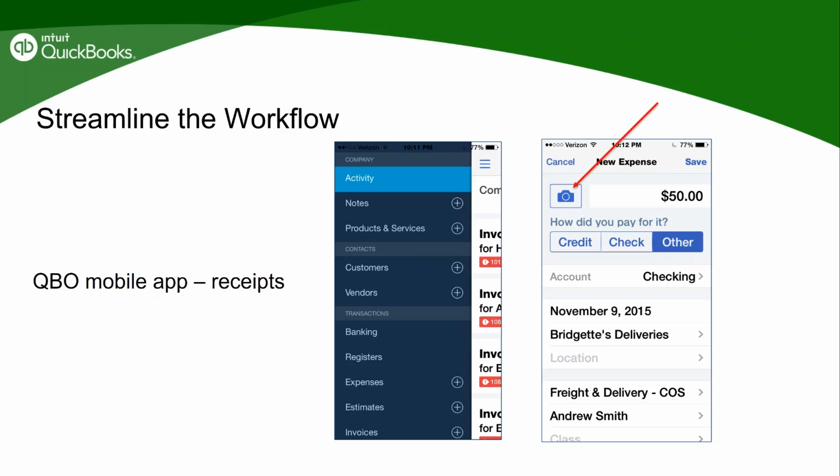So let's say your client went out and spent $50 cash. They went to the hardware store, or in this example, they paid Bridget Deliveries $50. So they paid Bridget $50. They can click on expenses. So this is a screenshot of their mobile app. Here on the left, they would click on expenses. They click the plus there to add a new expense.